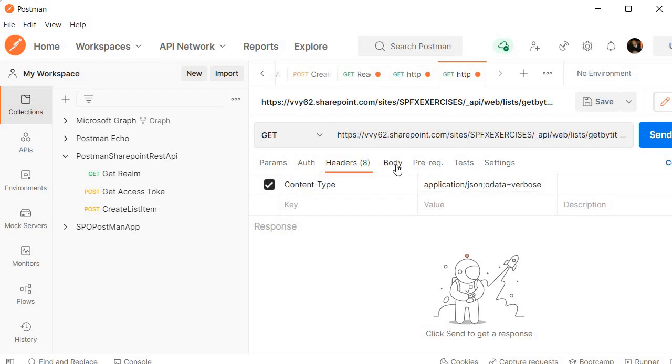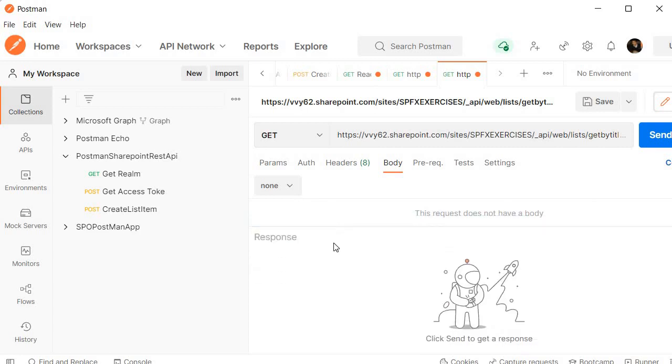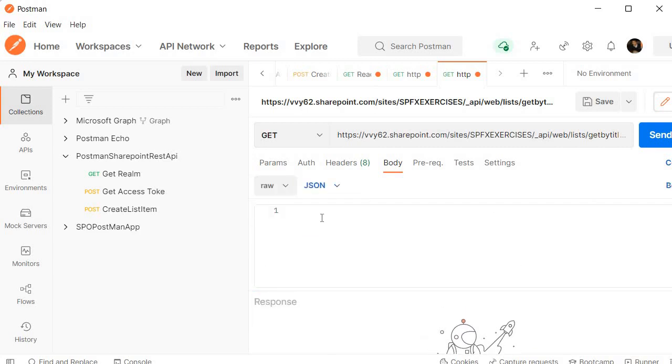In step 3 we need to define the body, and this time we have to specify the body as it is, as we are going to update the list item. For this case I am going to select raw, and then we will build the body over here. For that we need to specify curly braces, double quotes, underscore metadata. This is going to be the same, and then we need to specify curly braces, and then type, this is the key, and then we need to specify our list name.